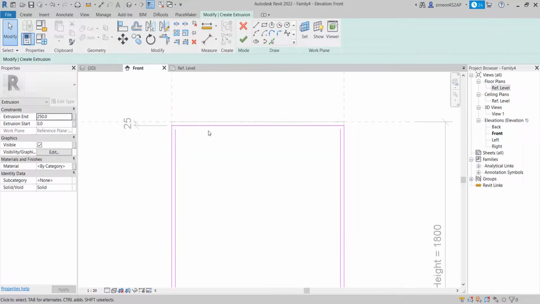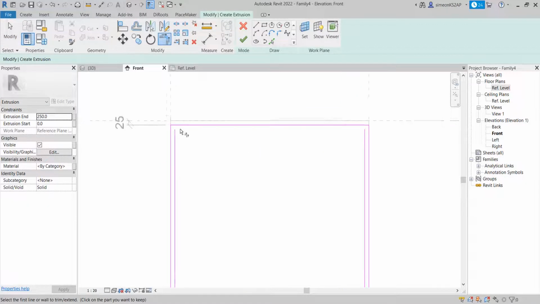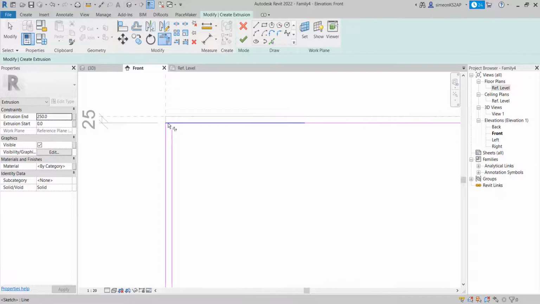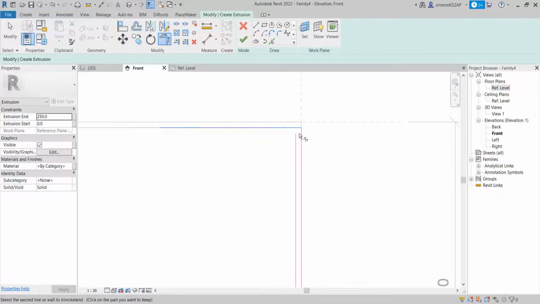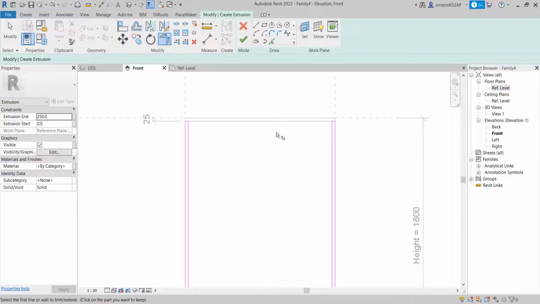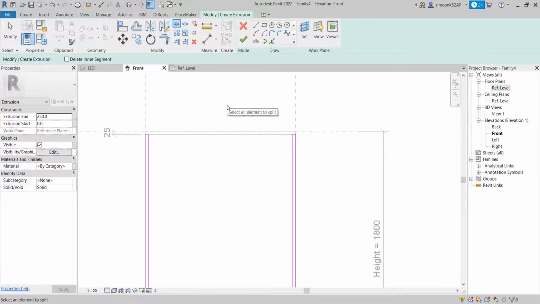Now I am going to use split elements, SL, as the shortcut. Now I'm splitting on the inside here, cancel twice. I'm going to use trim and extend. I'm clicking on this point, leaving this point, this and that. That's actually it. Sorry for that.